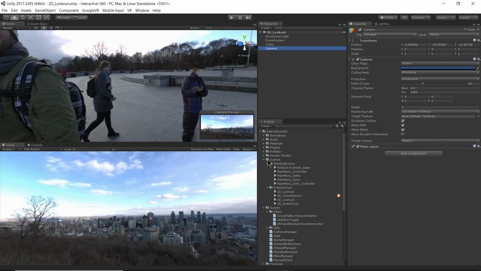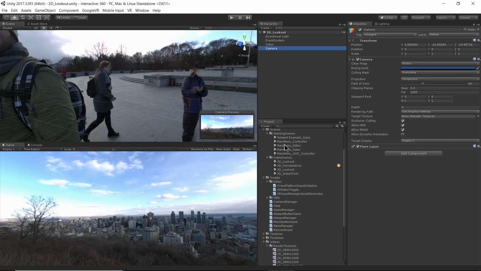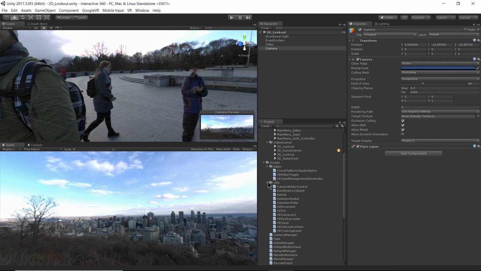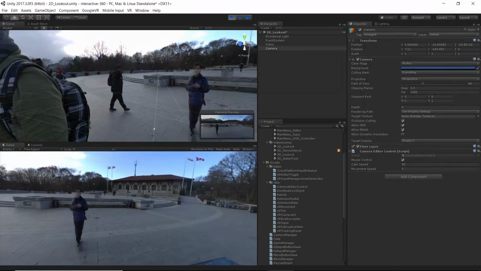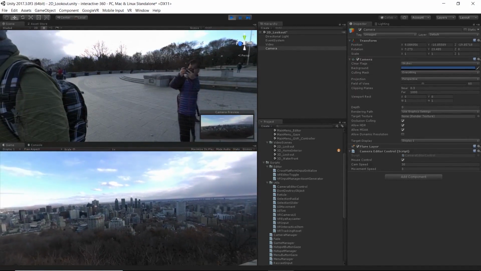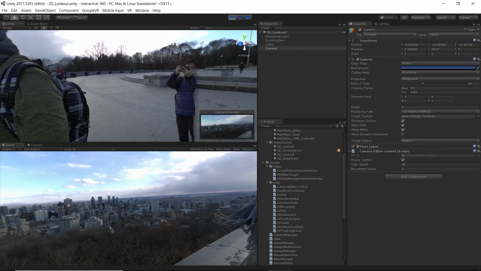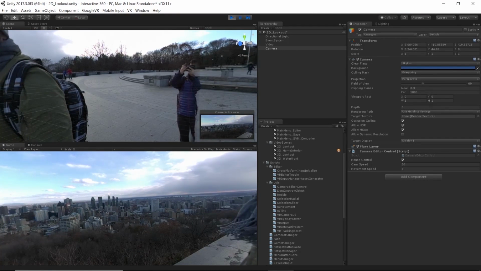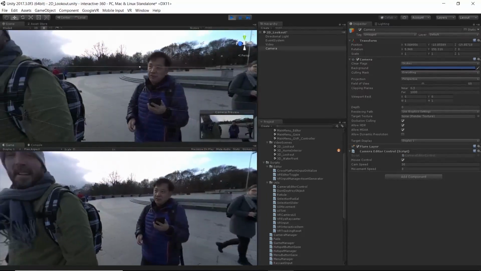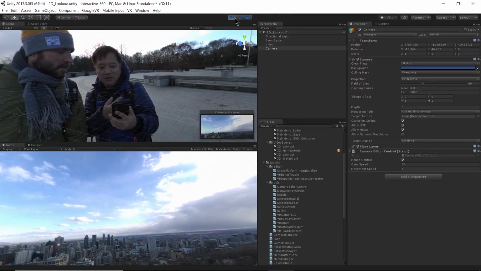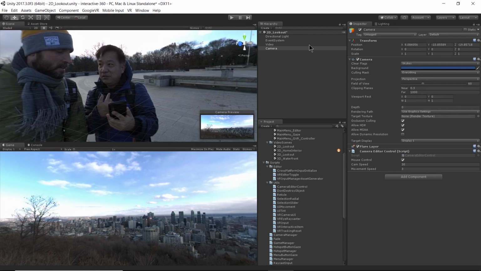But to change that, I can add a script to my camera. And that one's called Camera Editor Control. So if I go into my project and go to Utilities, Camera Editor Control, I'm just going to drag that script onto my camera in the inspector. And now I can work directly in the editor and mock the view of a VR headset without actually having my headset hooked up. And by the way, we will use a headset in a few minutes, so don't worry if you are worried about that right now. I just want to simplify things and do it directly in the editor here.